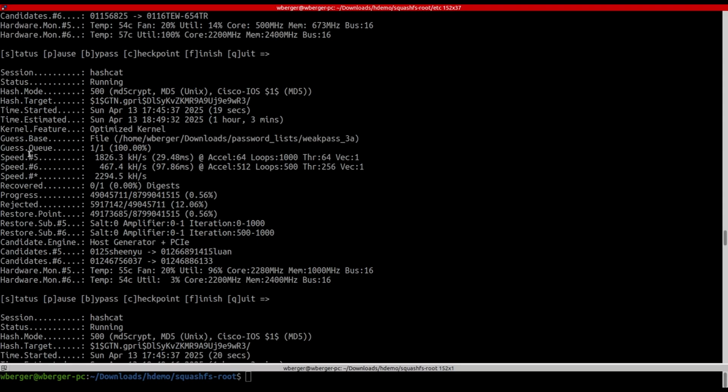And here, this is very interesting. We use the devices with device ID 5 and 6. So 5 is my dedicated graphics card, where we have roughly 1.8 million hashes per second. And here we have the onboard graphics card, contained in the CPU or APU, with roughly almost 500 kilohashes, and we have a combined performance of almost 2.3 million hashes per second.